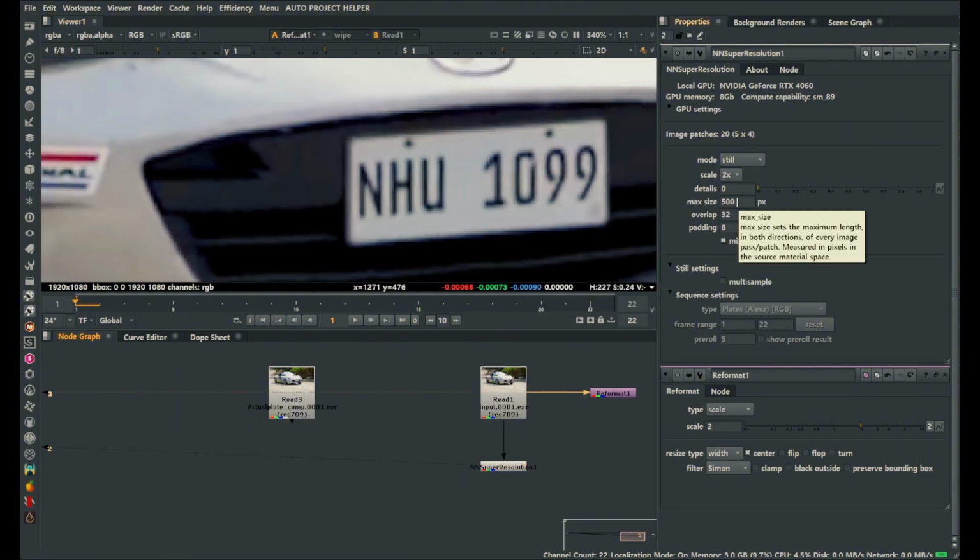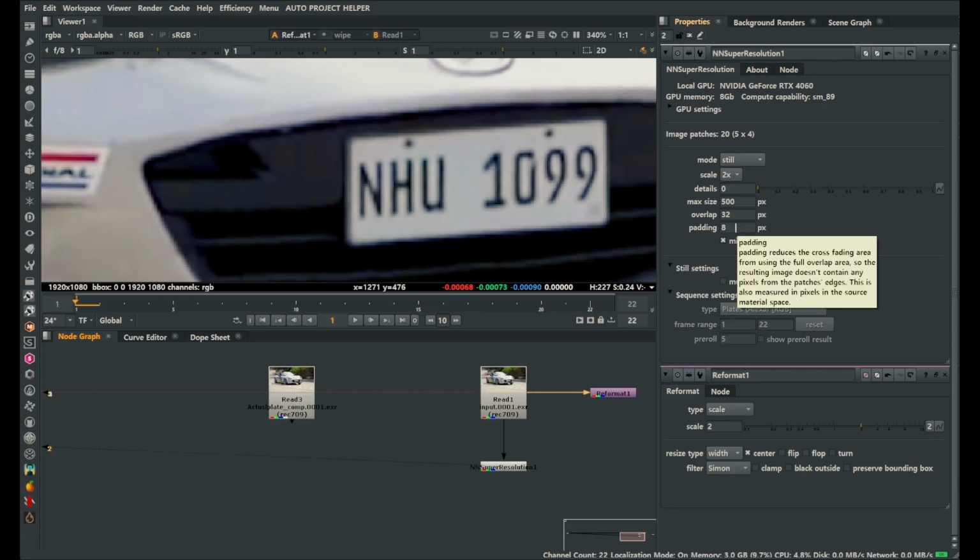Up next we have max size. This is the most important knob for performance. The value over here helps the GPU to process the image. The default is 500 pixels, which is pretty much okay in most cases, but if you don't have a strong GPU, go with lower values here. Overlap and padding are related to each other, I would say. Most probably you can go with the default values unless needed.